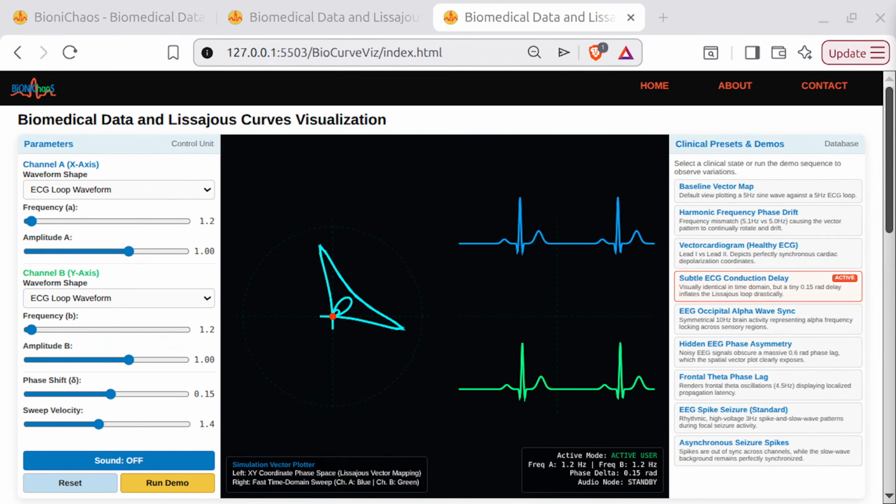Now, preset 4 works exactly as intended. The 0.15 radians delay is so small you can't easily see it in the right-hand time domain panel, but the Lissajous curve on the left dramatically balloons into an open 3D-looking loop, perfectly mimicking a real clinical bundle branch block vector. Right, so that's a good explanation.